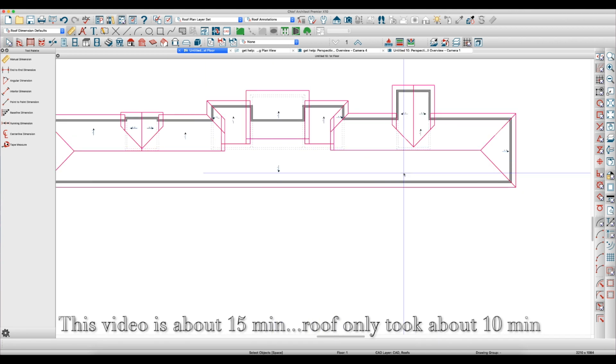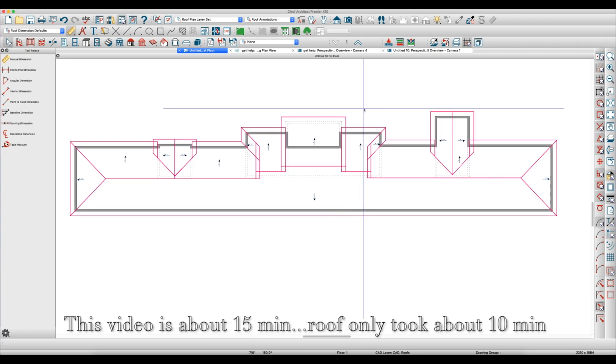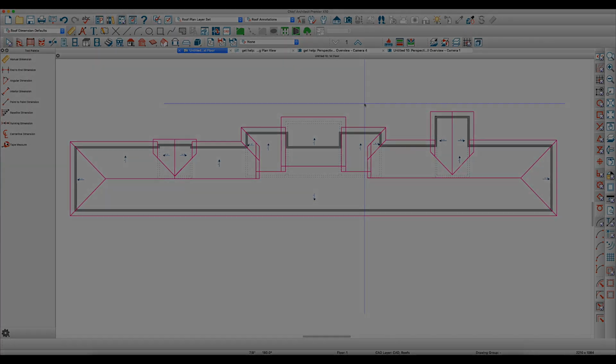So I hope that helps. It's a pretty quick way. You could do your roof almost completely automated and get exactly what you want. Hope that helps.